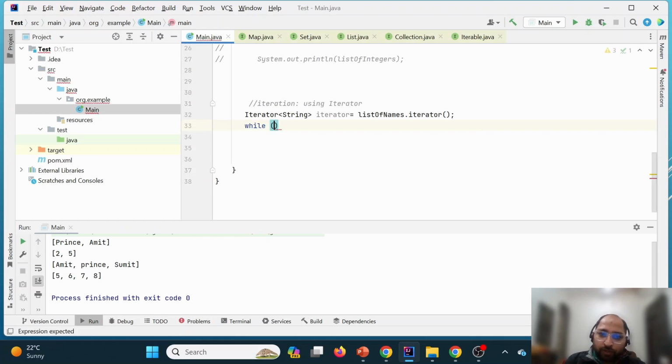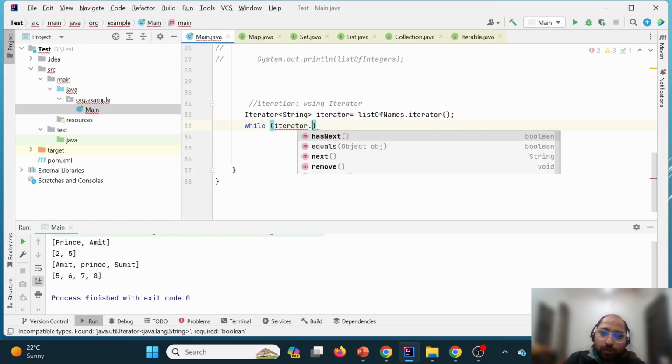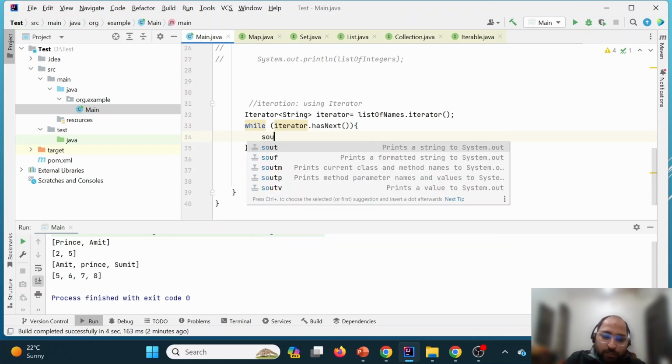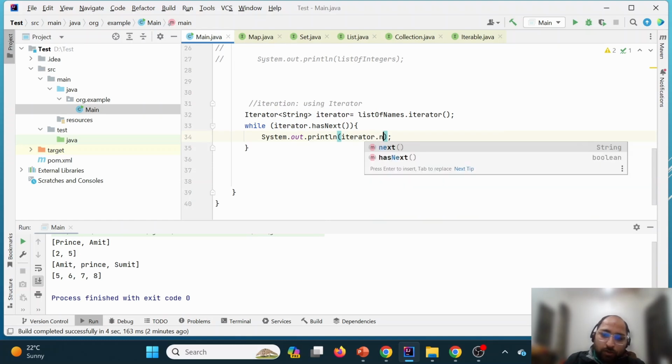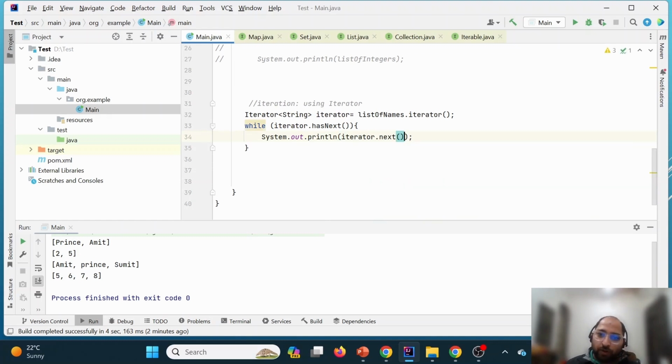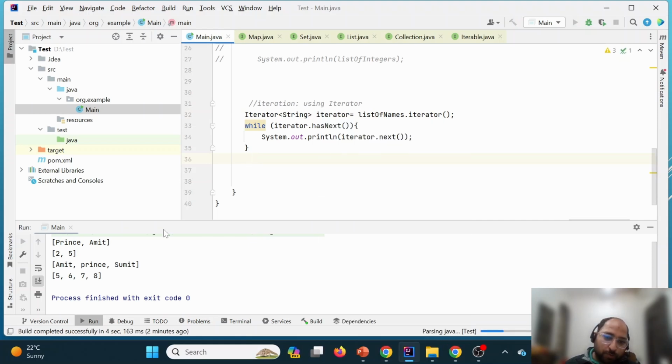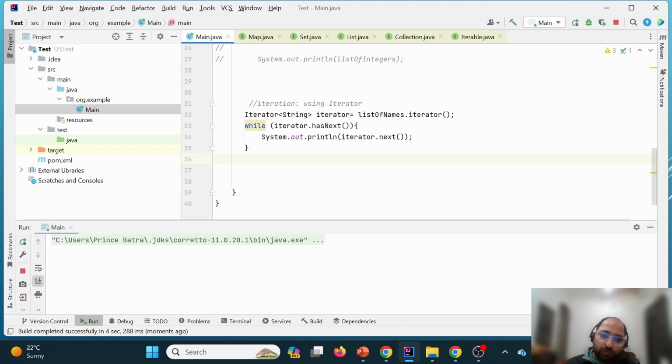Now in iterator we have a method iterator.hasNext. What does it do? It will check whether we have a next element or not. If yes, then it will print. And there is another method in iterator, that is iterator.next. So next will print the value. Because we have converted list of names into an iterator, we have created an object of it. Now when we try to print, it will print the values one by one. Previously it was printing in square brackets, but this time it will print one by one. So you see that we can print the values, so we are able to extract. This is one way.